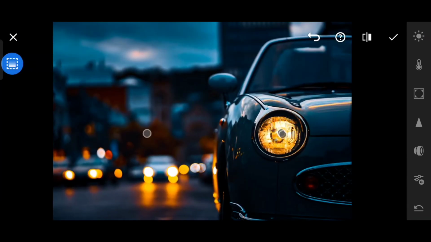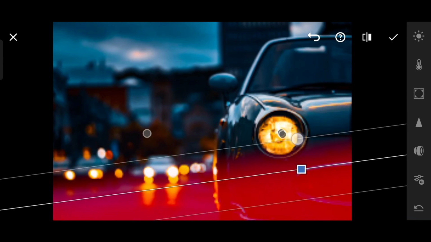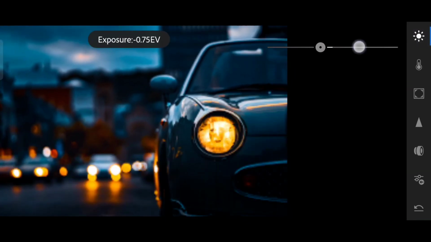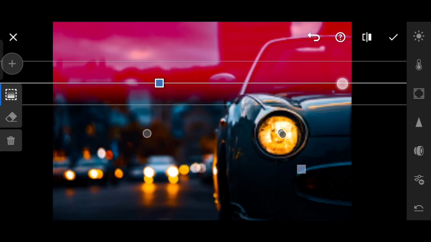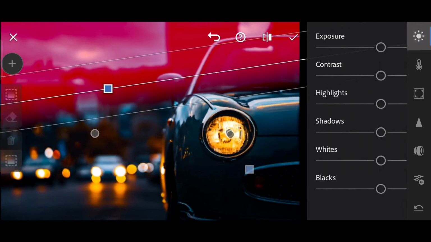I'm adding a linear filter from the downside and decreasing exposure for a better feel in the picture, so it looks more realistic. Again doing the same from the upper side.